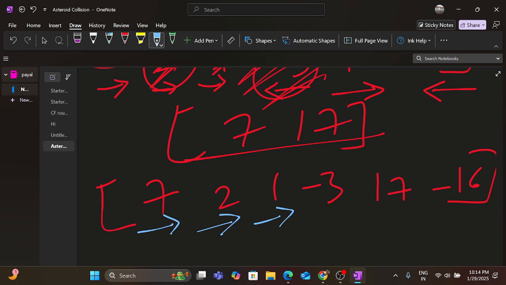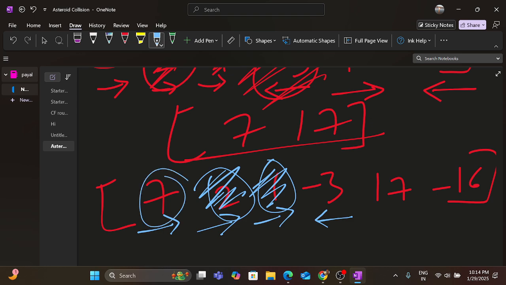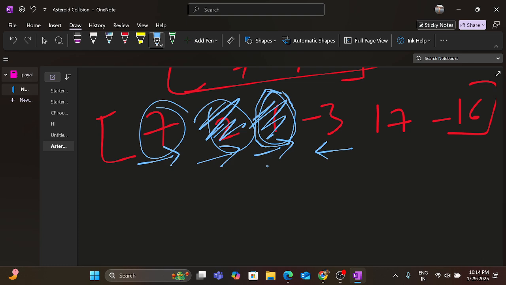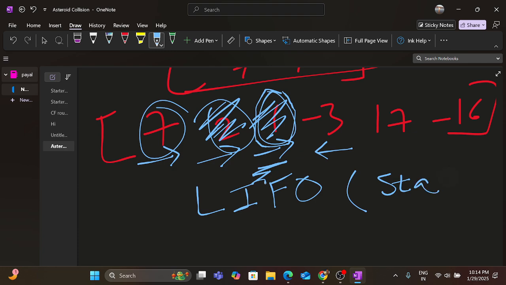When I encounter a negative number, I will compare it with the previous element. And if that gets eliminated, then I will compare it with the previous element again. If this also gets eliminated, then again the previous element. So what I want to keep track of is my previous element, where whatever has entered last is taken out first. So last in, first out. With this, I got the intuition of a stack, that I can use a stack.